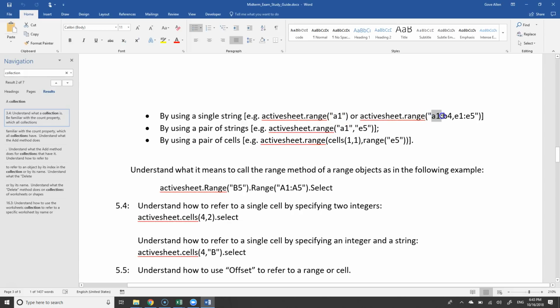But what do you think this one does? Look at this one. What does this do? A1 colon B4 comma E1 to E5. This is valid syntax. It selects 2 contiguous ranges. So this gives me 2 separate contiguous ranges. So A1 to B4, and it also selects E1 to E5. But notice this is a single string argument, right? Inside of quotes, I've given it a string, and that method can look at that and go, yep, I got it. I know just what cells we're talking about. I can refer to that particular one, okay?